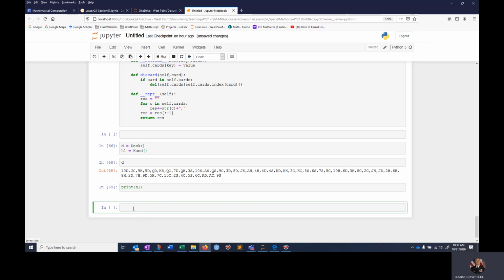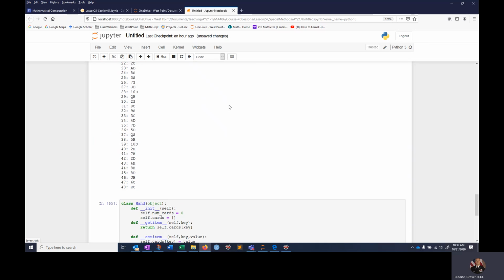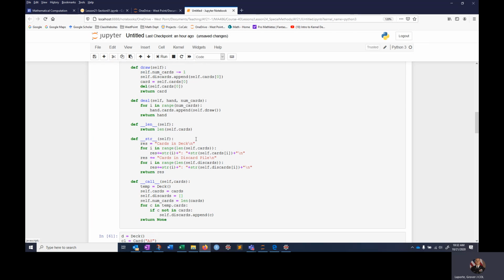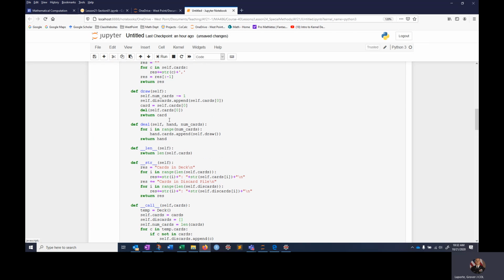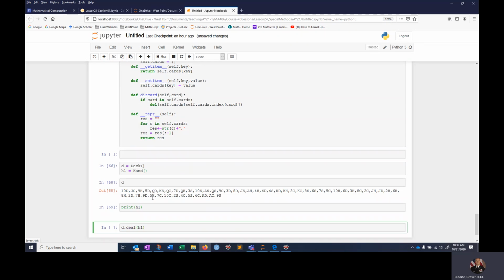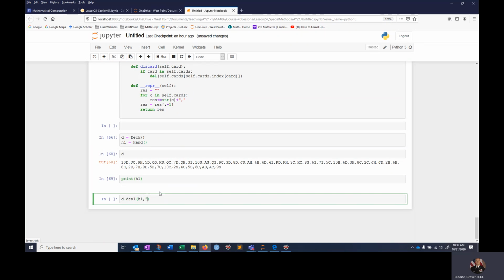So what I want to show you is how we're going to deal a card to this hand. So I want to do D dot deal, right? I want to deal to H1. If you remember, come back up here. If we were in Spider, it would tell you the things that you need to do. But since we're in Jupyter Notebook, you remember it's self. So we don't put anything for self, but it's hand. So the hand that you're going to deal to and the number of cards. So I can just put, I don't know, maybe 5 cards we're going to deal to this hand.